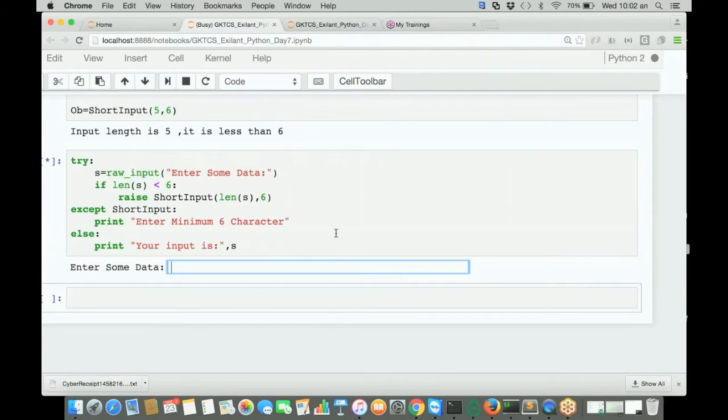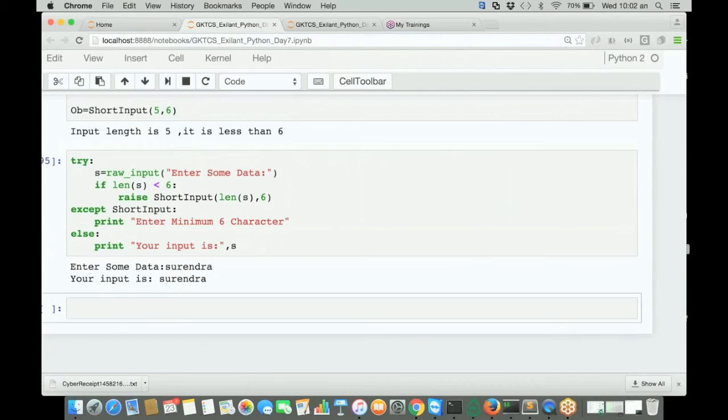Now in this case, if I put 6 character, see what happened. Your input is Surendra here. So this is the way you can write your user defined exception.